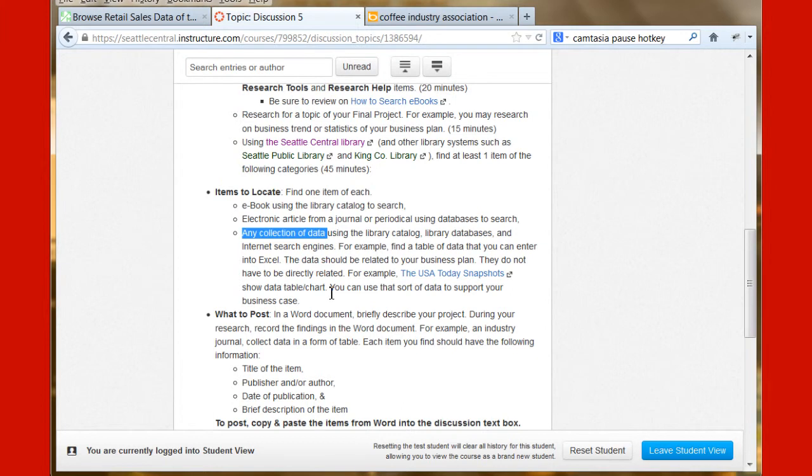So data could come in a table, just like an Excel data table, or it could come in just plain sentence or paragraph showing some kind of a trend or numbers of anything that is related to your business plan. So those are 3 items. And for example, here is one example of what data could mean.